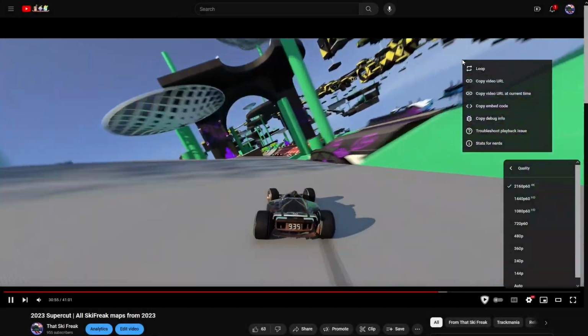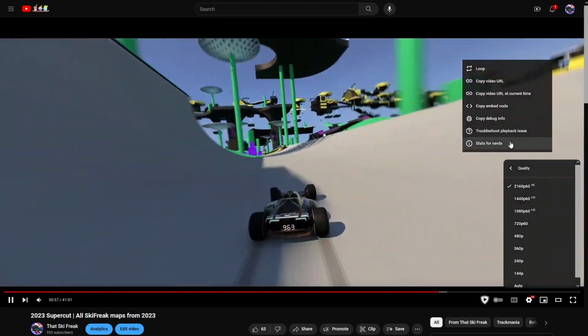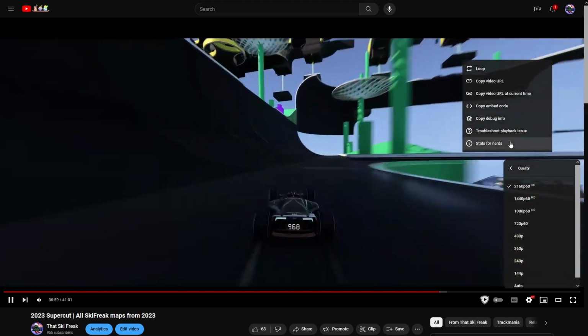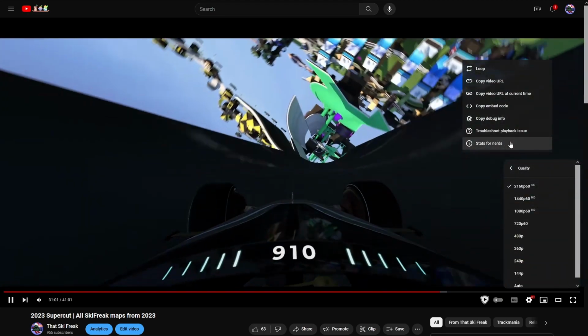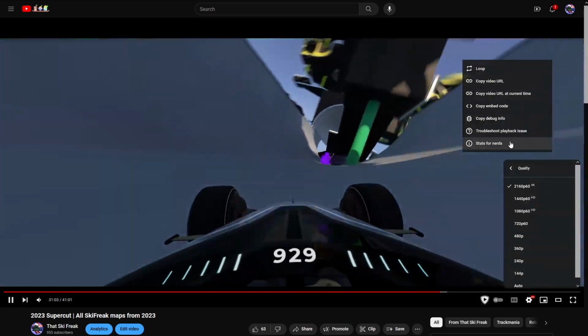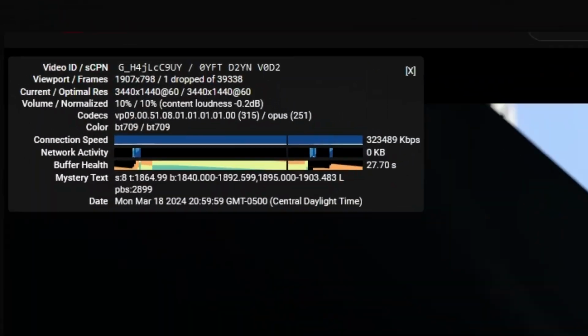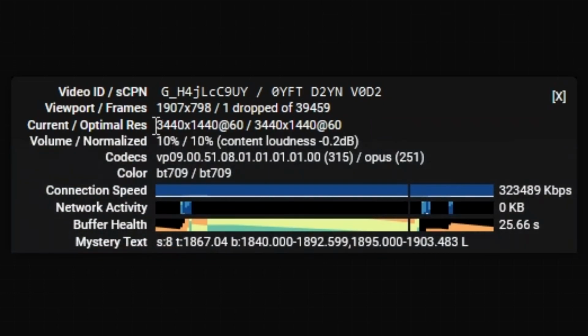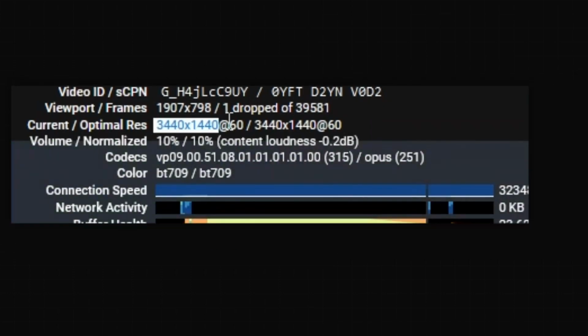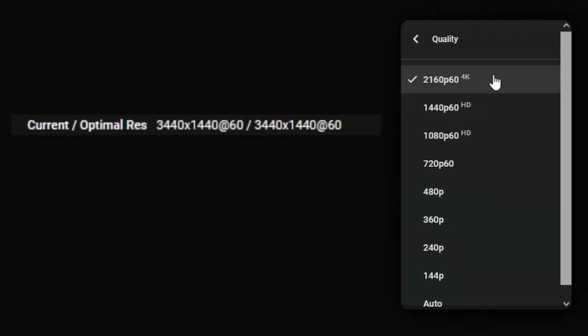If you right-click on a YouTube video, you gain access to the Stats for Nerds button. Seeing as this video is about a minor issue with YouTube's quality options, I'd say we're qualified to click it. This gives us a bunch of technical information about the video as it is currently being displayed, including the actual resolution that it is being played at. Selecting the highest quality option, 4K, the Stats for Nerds button confirms that the video is being played in its original resolution.